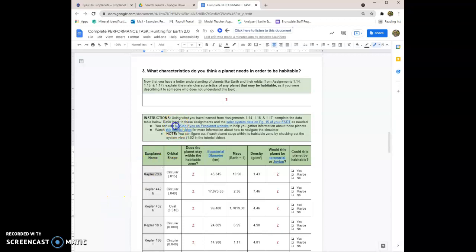Alright folks, in this video I'm going to show you how to use NASA's Eyes on Exoplanets website to find various bits of information about the different exoplanets that we're exploring in our Unit 1 performance task. So the first planet that we need information on is Kepler 79b. I'm going to walk you through using this website to find all this information.